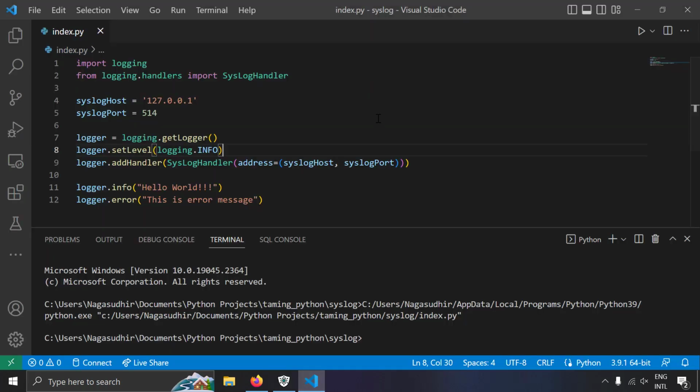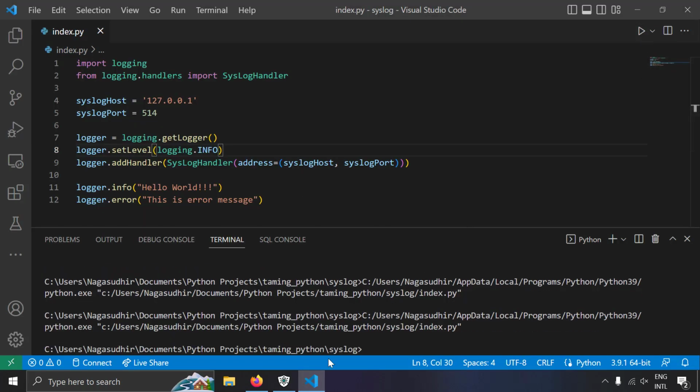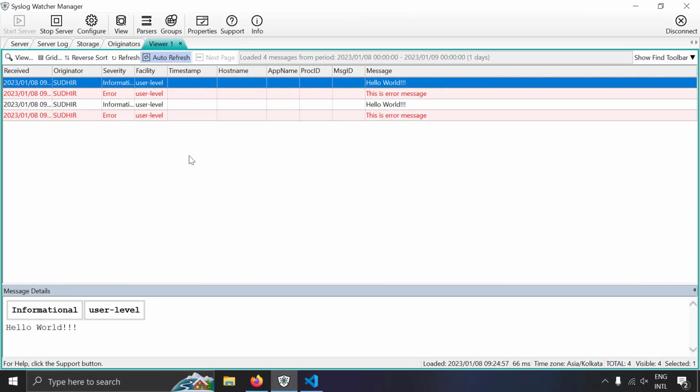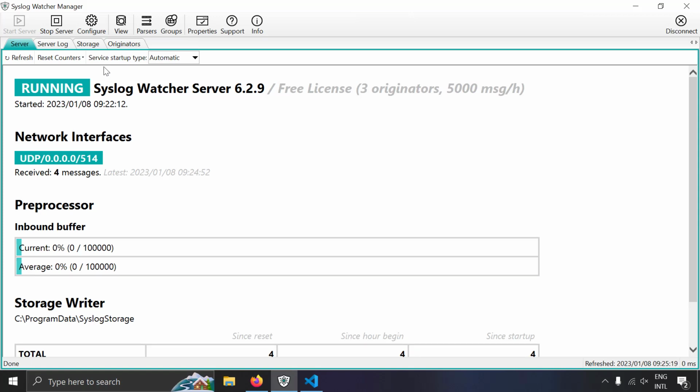Let's run this again, and we are sending the message again. Let's see if I got some extra messages. Let's reload it, and I got four messages. So our syslog server is working, and it can receive messages from the network sources. And after your work is done, you can just stop the server.